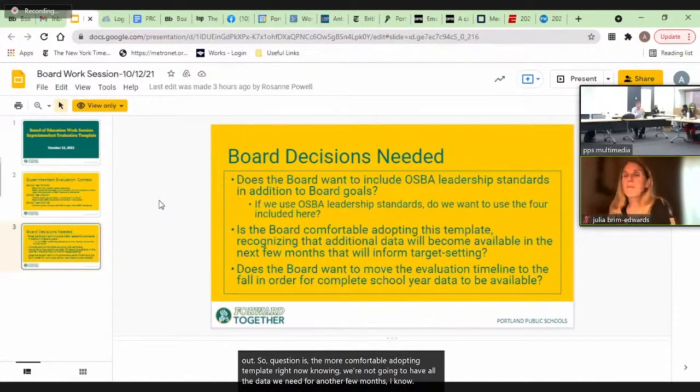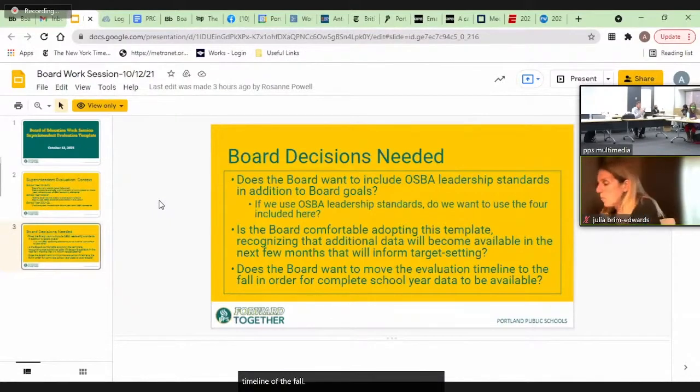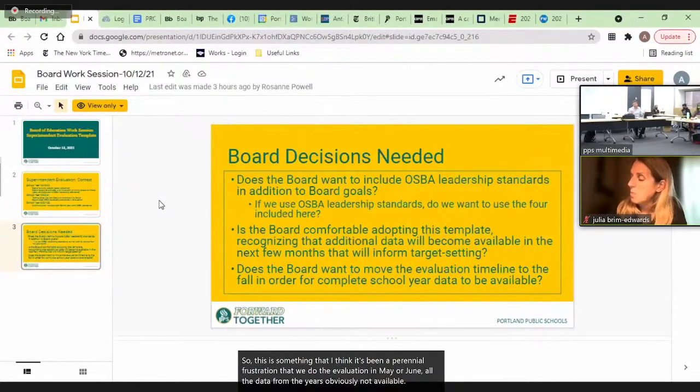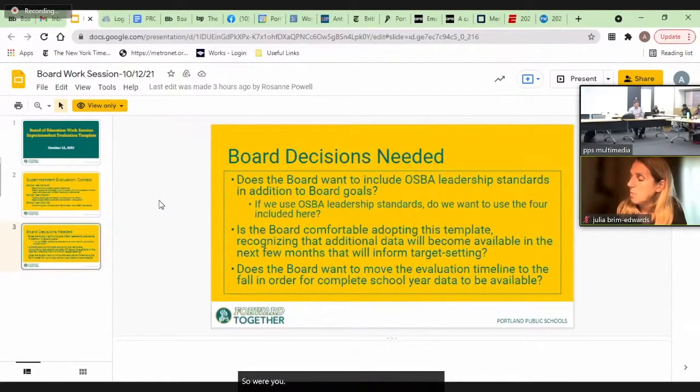And then a third question is, we want to move the evaluation timeline to the fall in order for complete school year data to be available. This is something that I think has been a perennial frustration, that we do the evaluation in May or June. All the data from the year is obviously not available because the school year is not over yet. So we're sort of looking at trends and where we're headed.